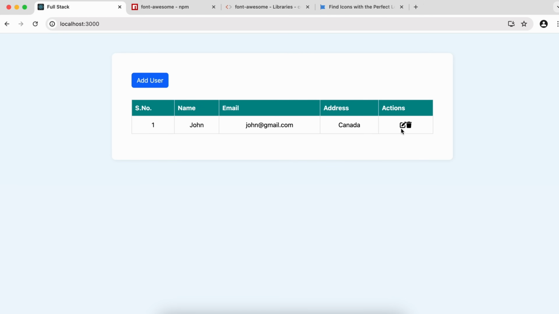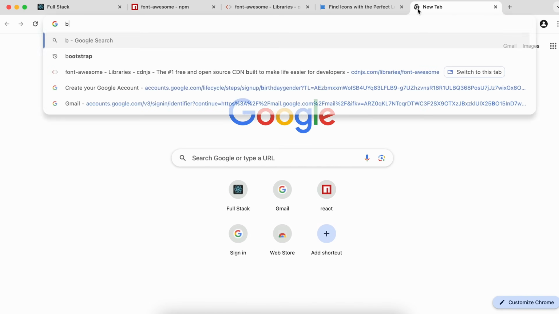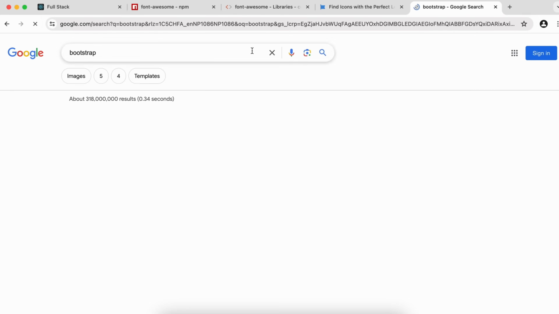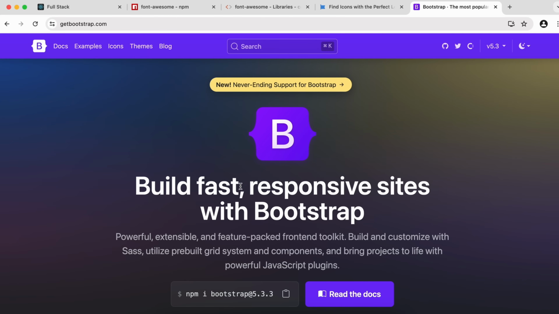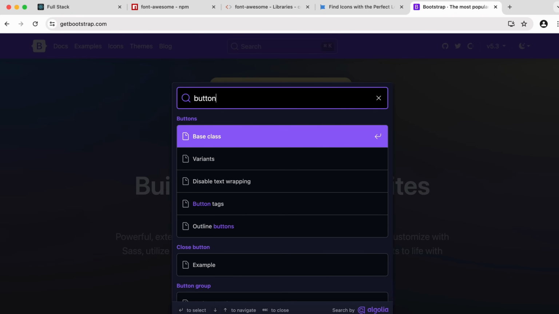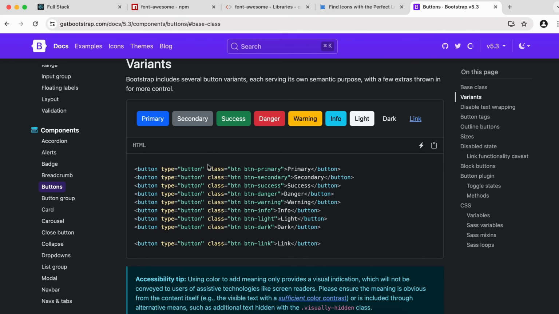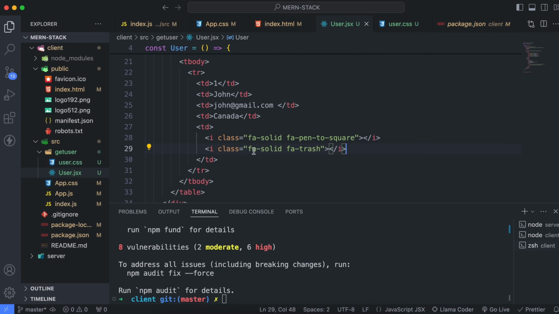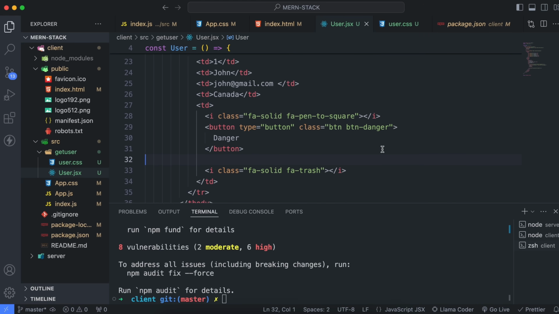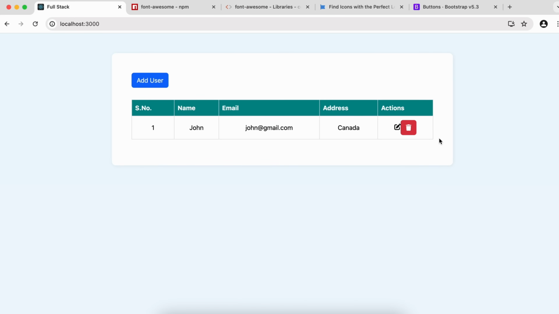And also we just have to add the Bootstrap button. For that, again go to Bootstrap, and here we just have to search for button, and let me copy the red one for delete. The red one is danger. Let me copy that and paste here, and instead of this danger, we just have to paste this icon which we have just copied. Let me cut this one and paste inside here. Now it is looking better.